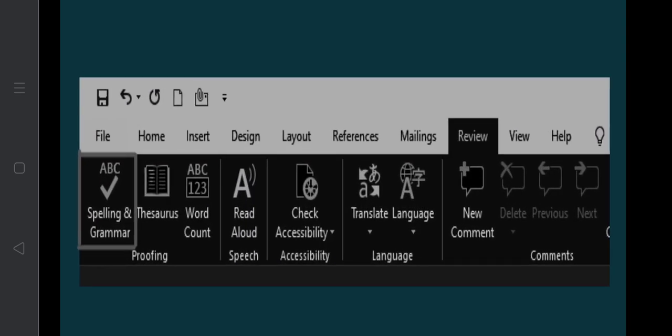So this is the window from which we can see the spelling. You can see at the top are the menus: file, home, insert, design, layout, reference, mailings, and next to that is the review menu. When you click on the review menu, you will get to the spelling. You can see the first option is spelling and grammar. If you click on this, the tool will be on, and whichever mistake is in the document will be shown.